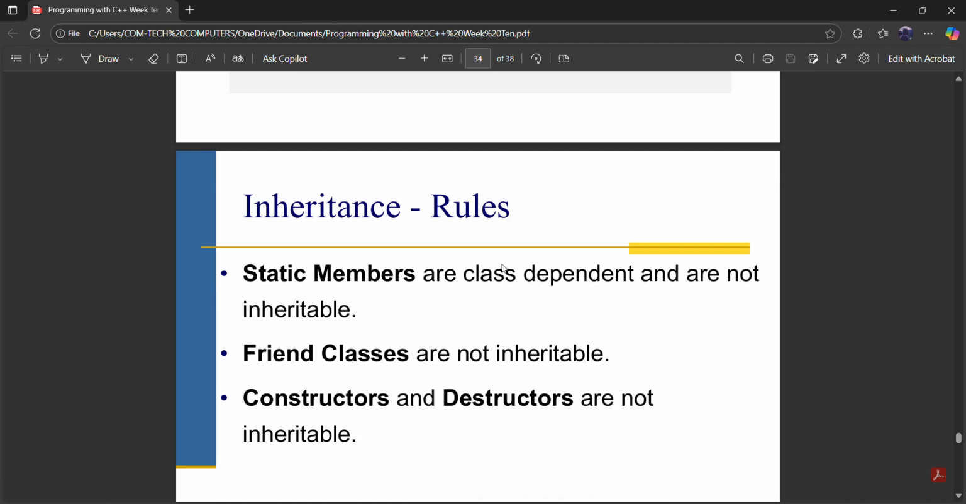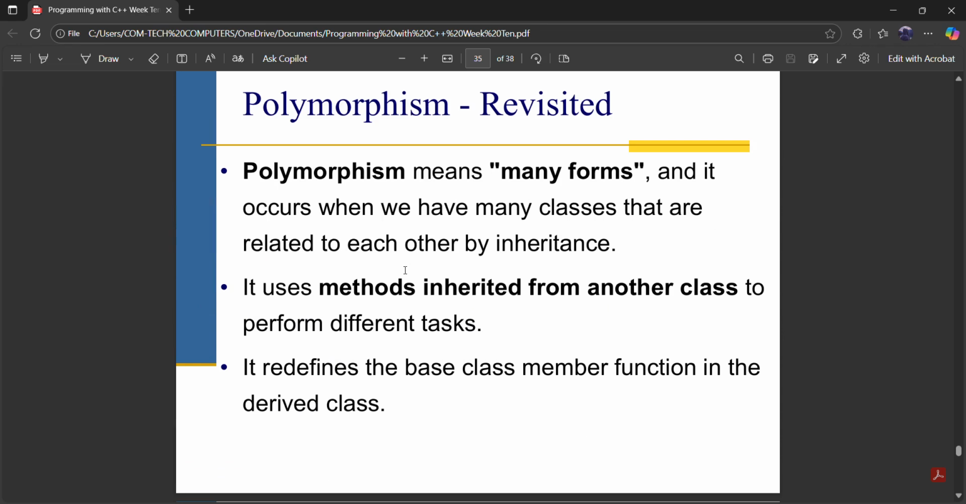Now we have our inheritance rules, right? The rules state that static members are class dependent and are not inheritable. That's the first rule. Friend classes are not inheritable. So they are showing you the kind of members and classes that are not inheritable. Basically you cannot inherit these kinds of things. So that's what I'm listing: static members are class dependent, they are not inheritable. Friend classes are not inheritable. Constructors and destructors are not inheritable.